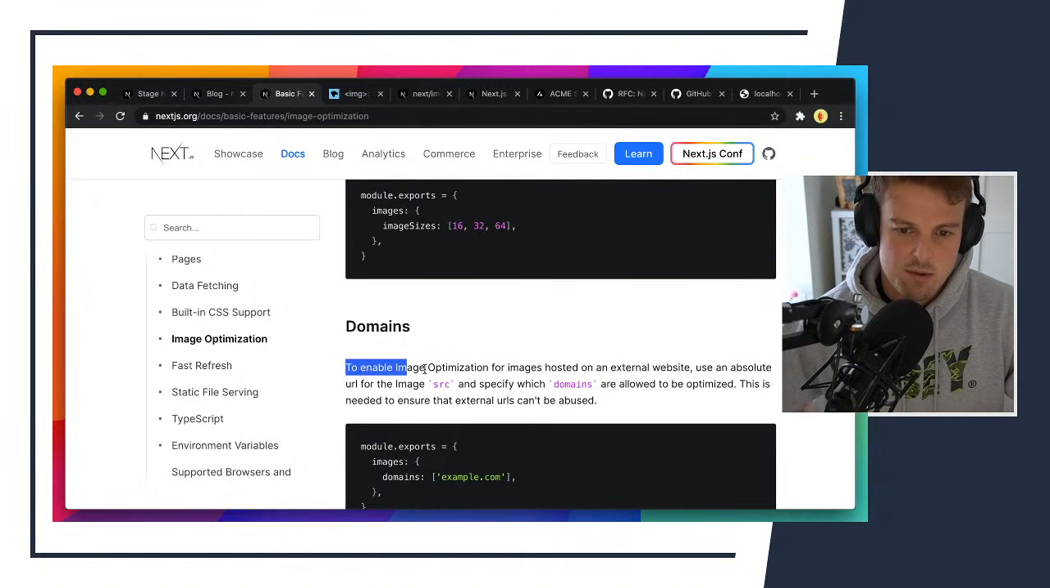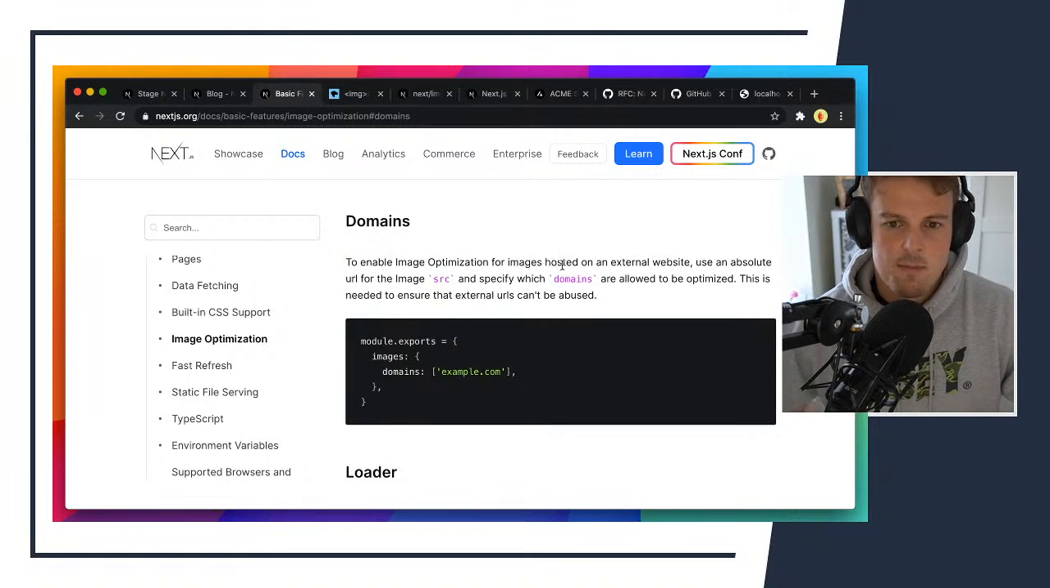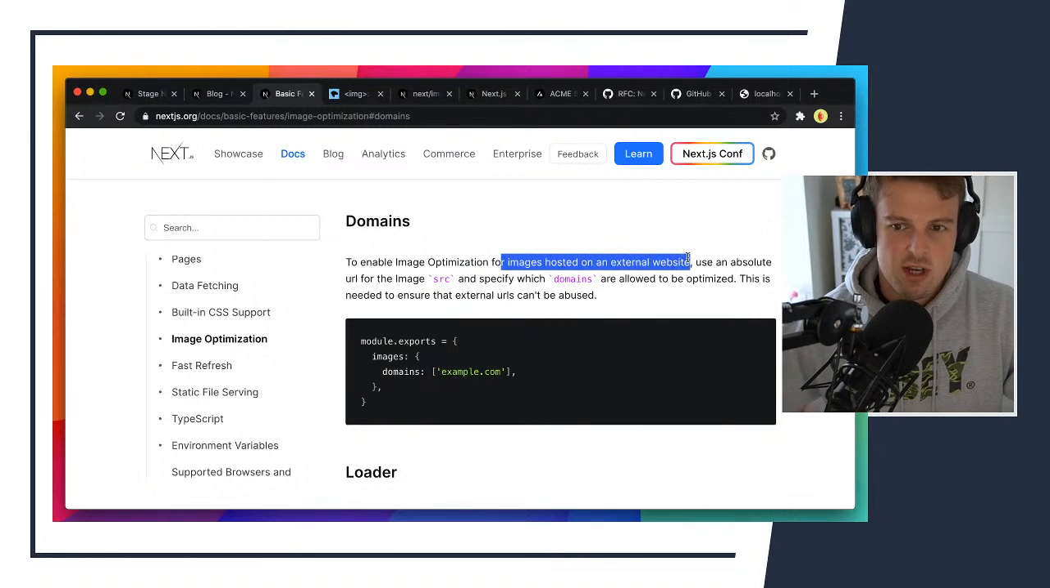Next, domains to enable image optimization. This is something we're going to have to do. For images hosted on an external website, such as the GraphCMS CDN, use an absolute URL for the image source and specify which domains are allowed to be optimized.